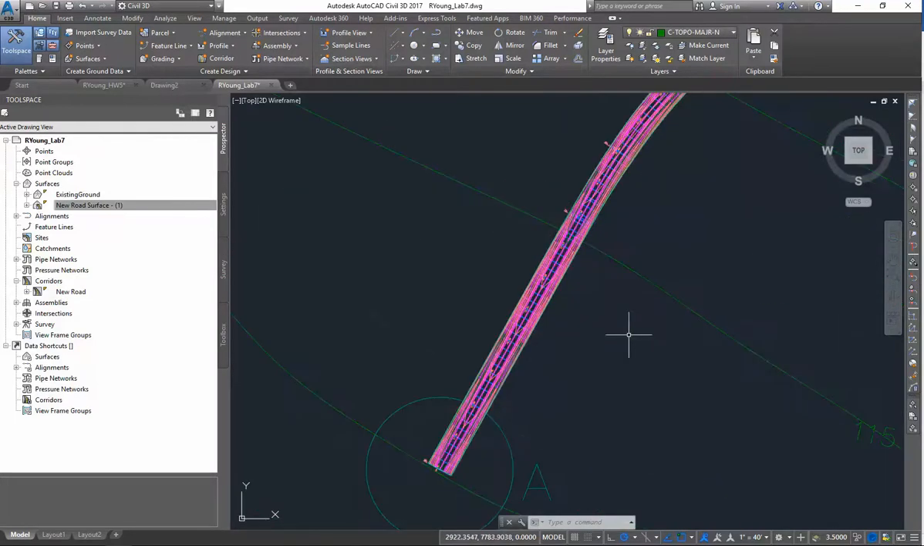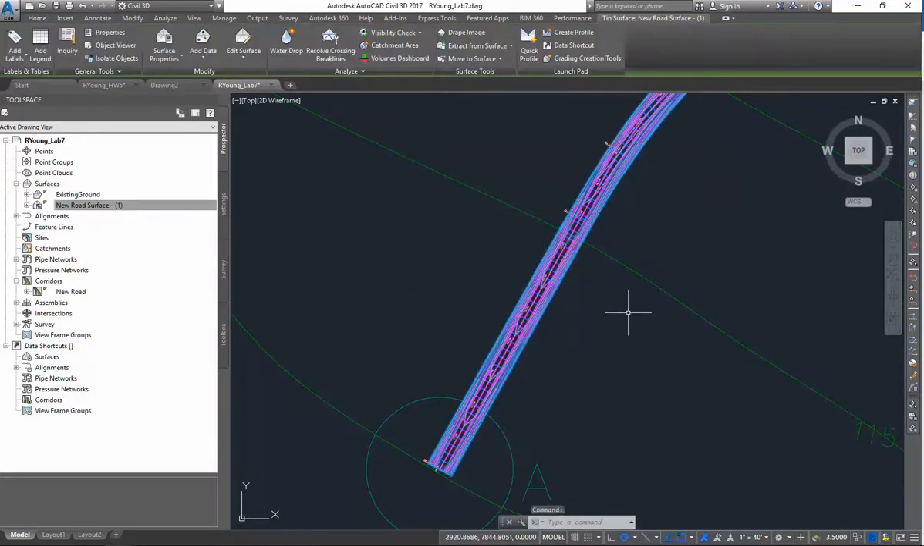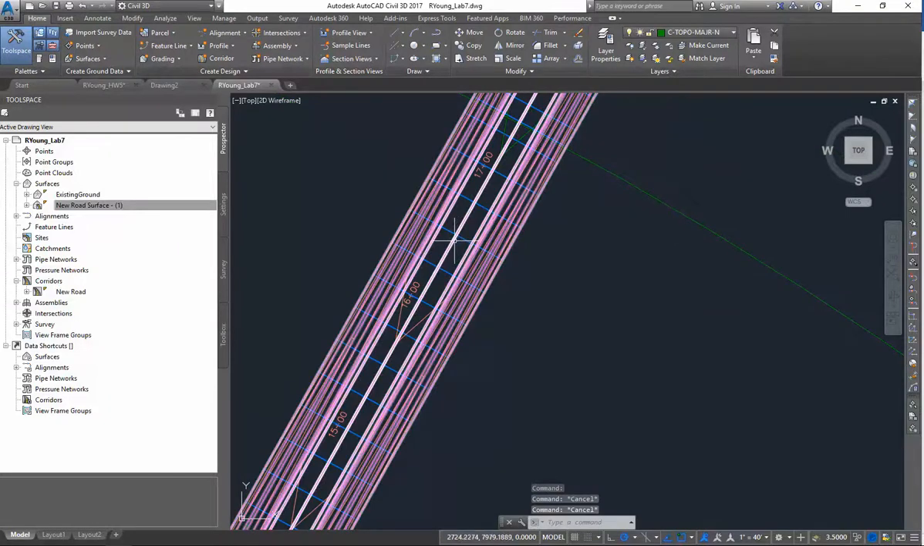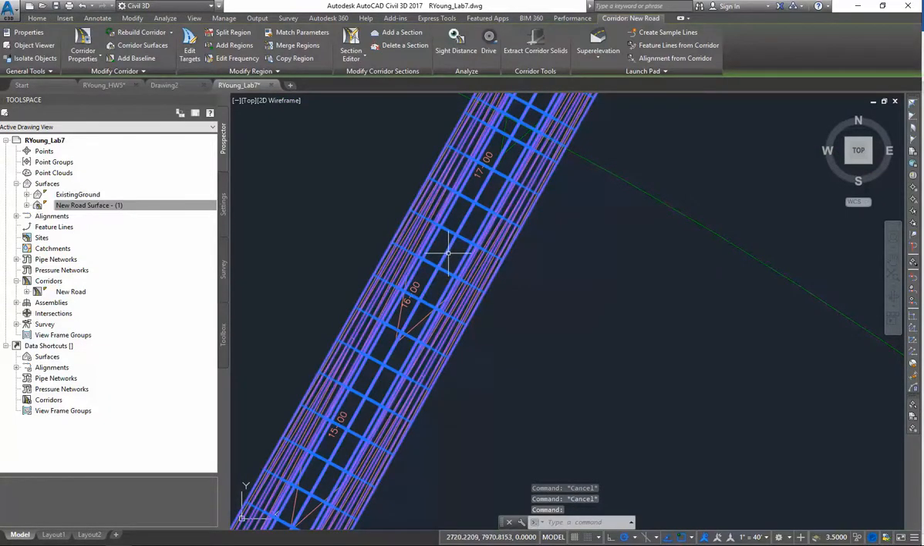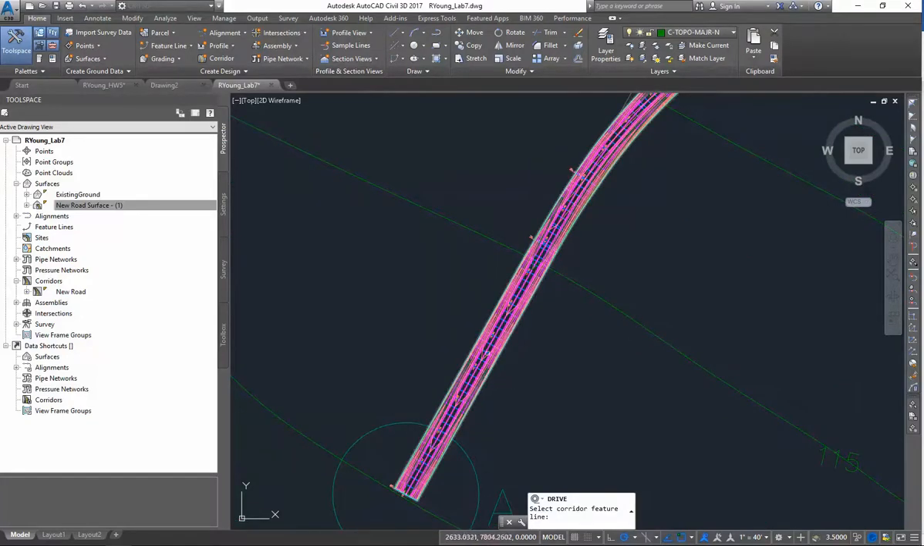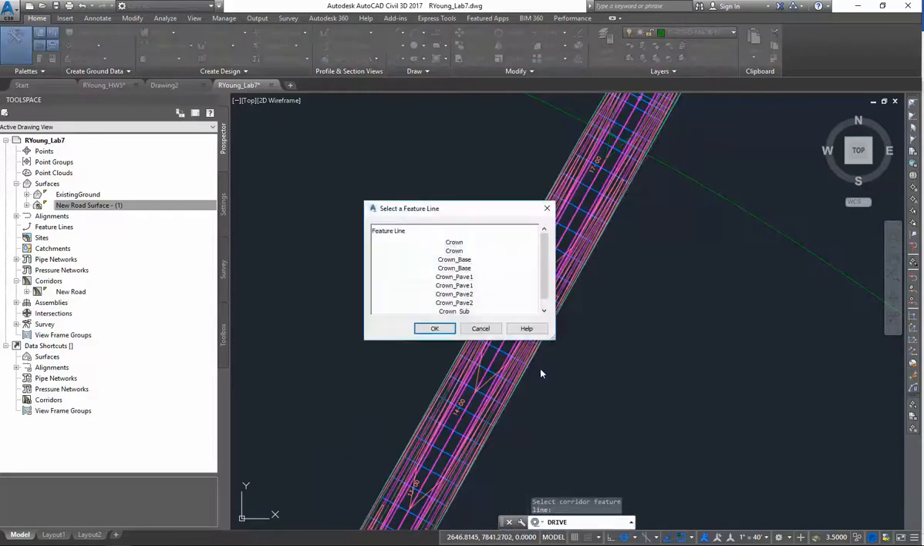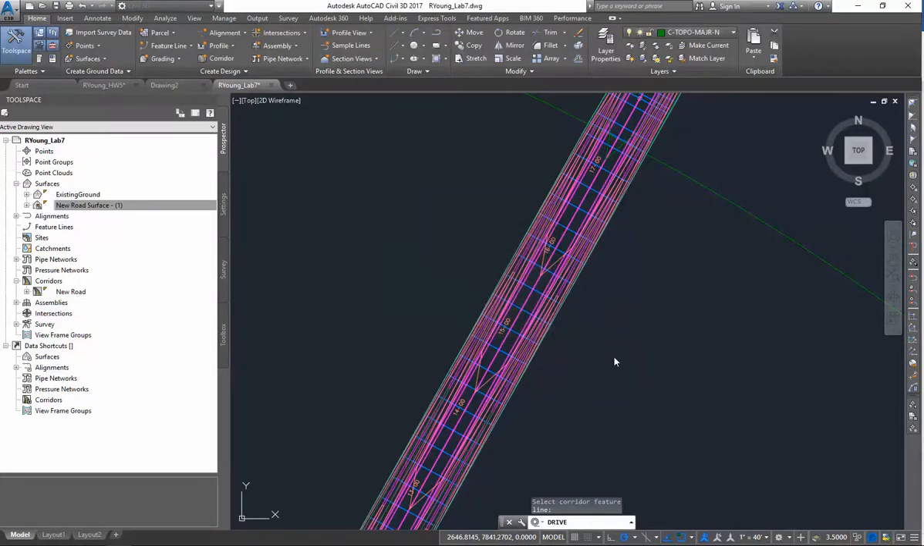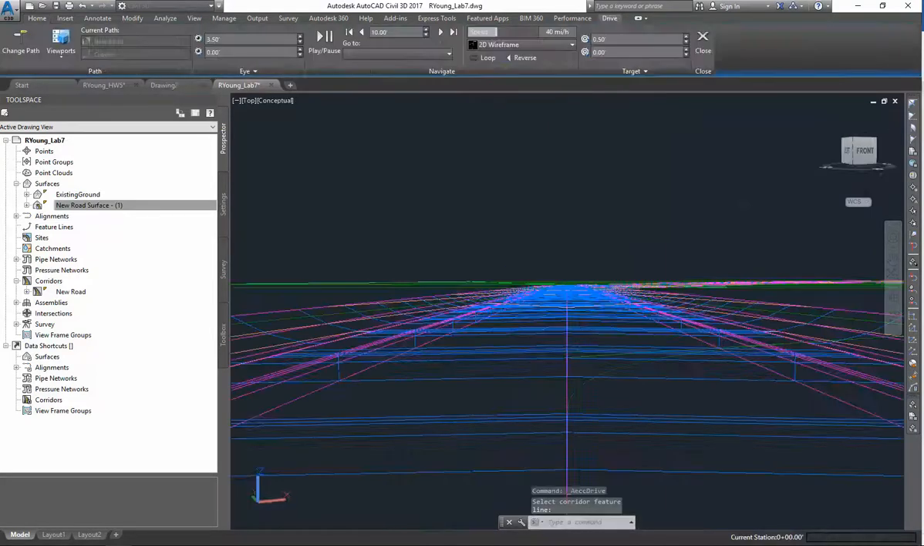Okay, so now that I have the surface, the last piece that I want to do is highlight the corridor. It's sometimes hard to pick the corridor. It'll want to pick up on the surface and all kinds of things. I know when I have a corridor highlighted, I get a corridor menu, and the last piece of it is to drive the corridor. It's asking for a feature line. You can pick the center, but I want to follow the crown. This is telling me what I want to follow with my vehicle.